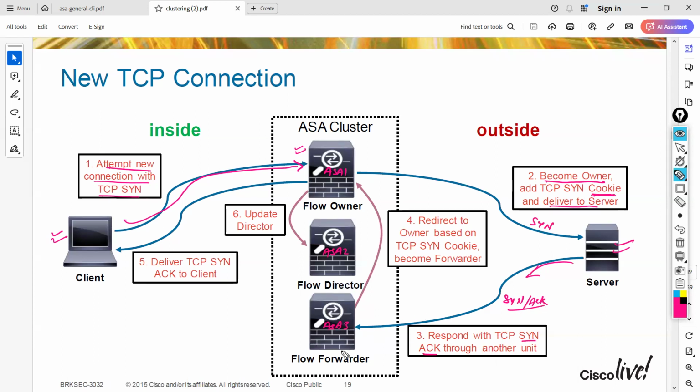Okay, and let's say this ends up on another unit. Now, what will this unit do? This will check the cookie, because ASA1 added the cookie in the packet. So here in the response, that cookie will be there. Your ASA3 will check that cookie, and after that, it will see that ASA1 is the owner, and it will forward the traffic to ASA1. So see here, what is the fourth step? Redirect to the owner based on the TCP SYN cookie.